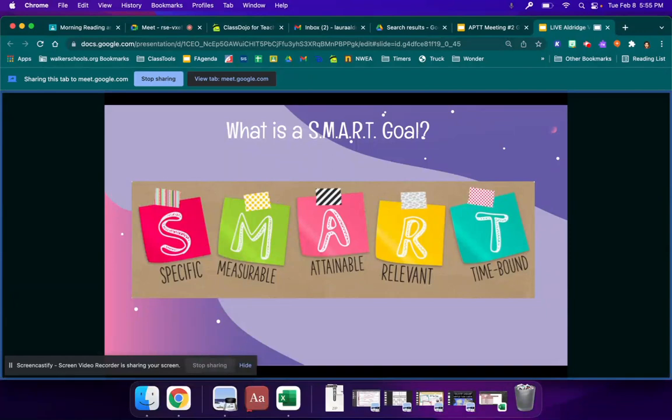So we have specific: it's going to be either about multiplication or about Greek and Latin roots. Actually, both of them tonight. It's measurable: how many do you want them to get correct? Attainable: taking a look at how your student is performing, what do you think they can do next? And then relevant for your student: how does it apply to your student? And time-bound is, of course, 60 days. That'll be about the time that we have our third academic parent teacher team meeting.